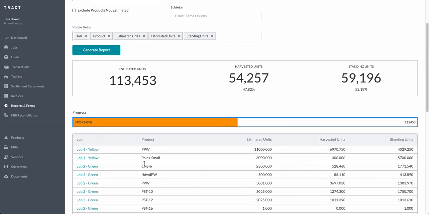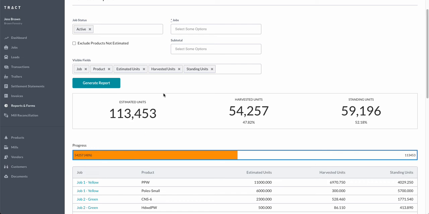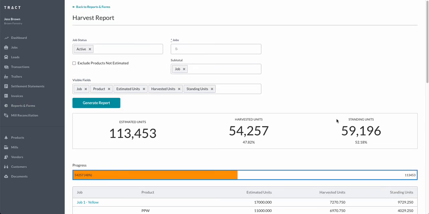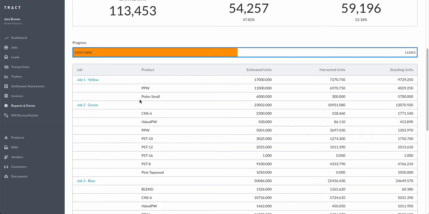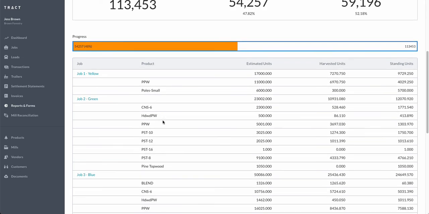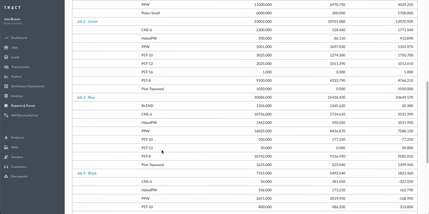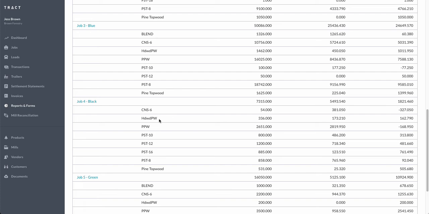And one thing you might want to do here is to add the subtotal feature. I'll show you, this is going to subtotal it by job. And if we click that, it's basically the same view except we get a single row up here for our job total. So this is the total for this job, and then it's going to break the job down into products. So job 2 has this many products, job 3 has this many products, and we can see how much of each we have left.